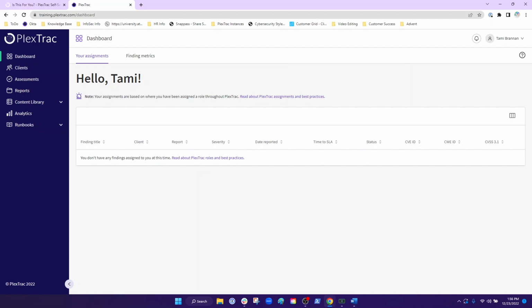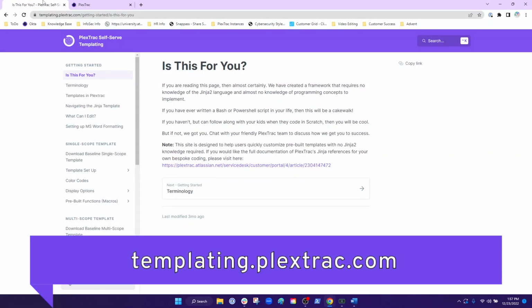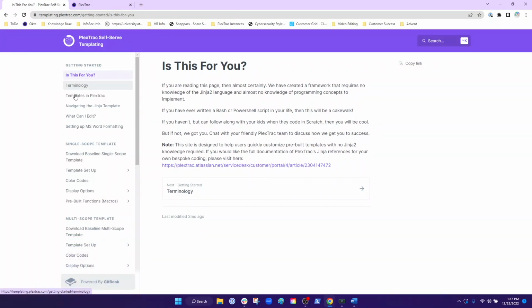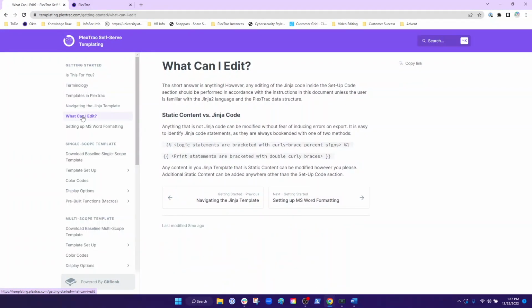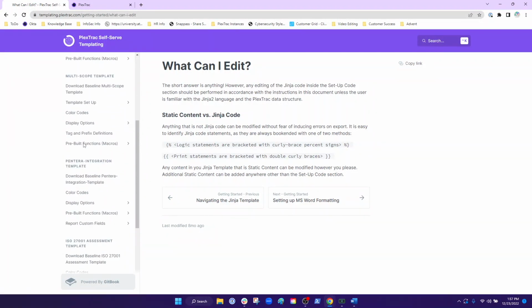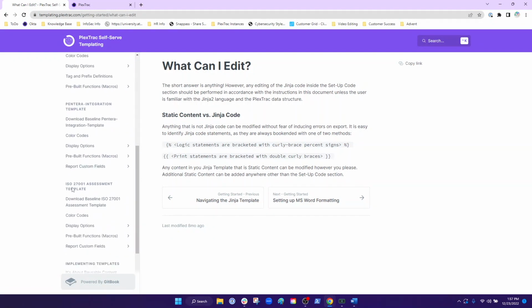We have a resource that makes it simple and easy to create a template you want for your different reporting needs. At templating.plextrac.com, you can view different options for self-serve Jinja templates. The pages under Getting Started all cover a single topic that help prep you to use self-serve templating. It involves everything from the terminology surrounding templating in PlexTrac, as well as what you can edit within the Jinja code. The current library on this site includes a single scope template, a multi-scope template, a Pantera integration template, and then an ISO 27001 assessment template.